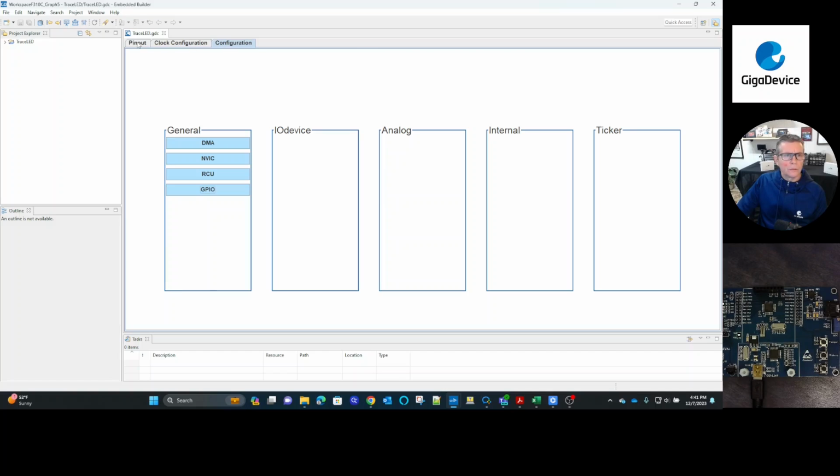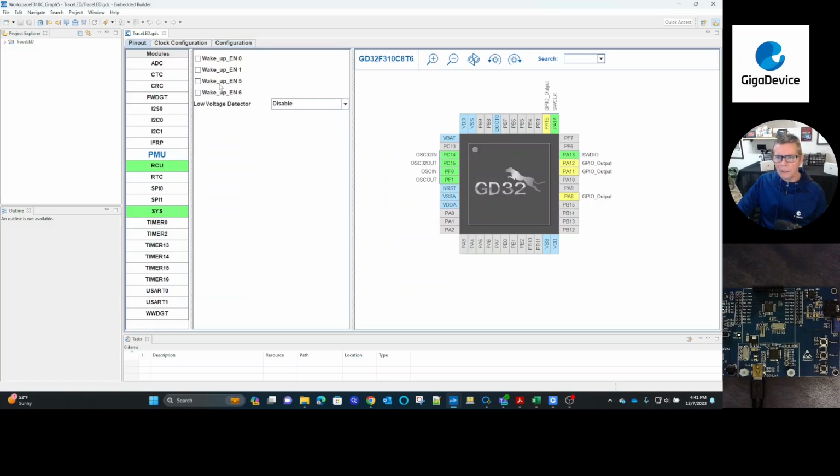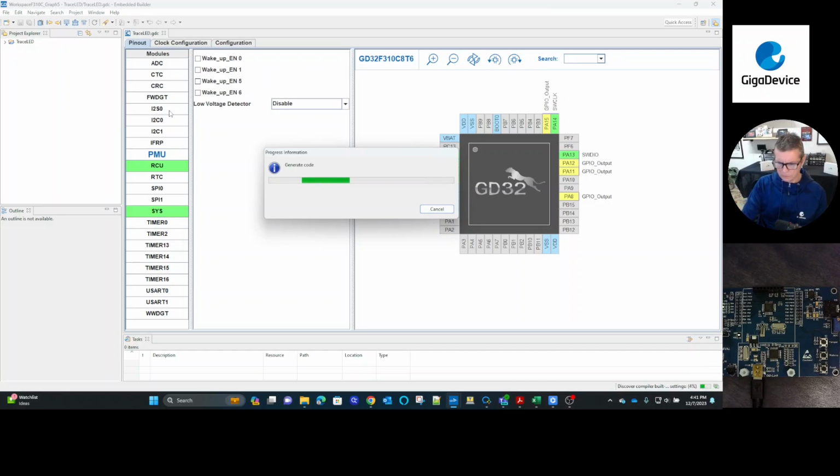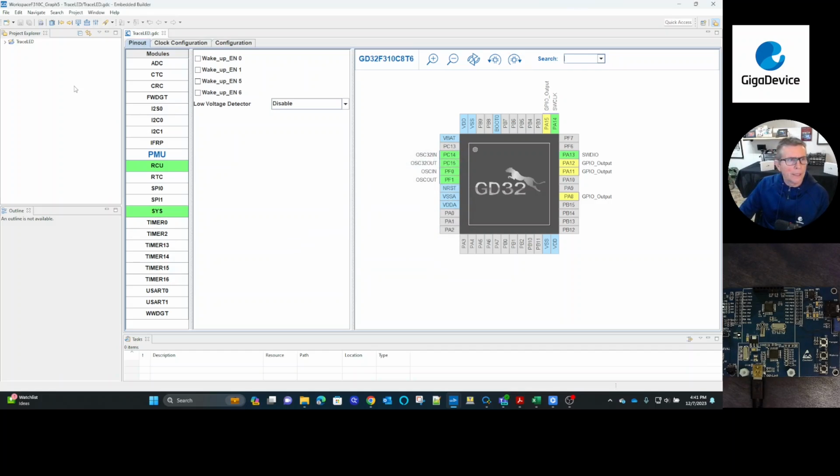So now, based on the settings that we've made in the graphical configuration tool, we go here to the project tab, and then we would generate the code. So now that we've generated the code, let's go ahead and see what was created.